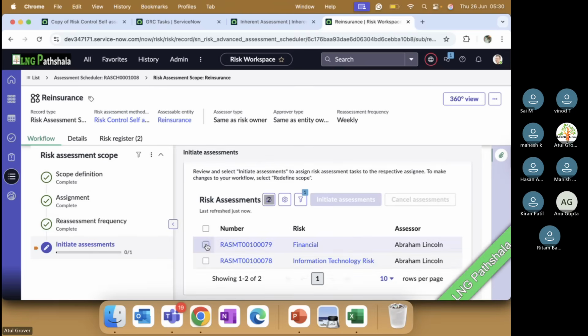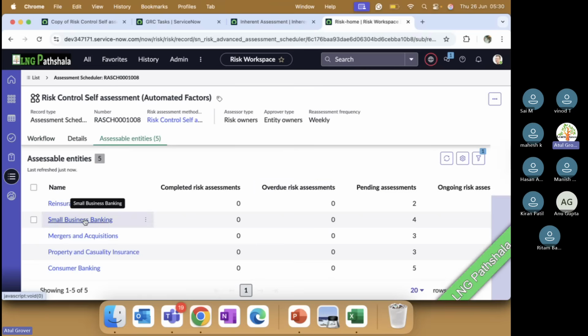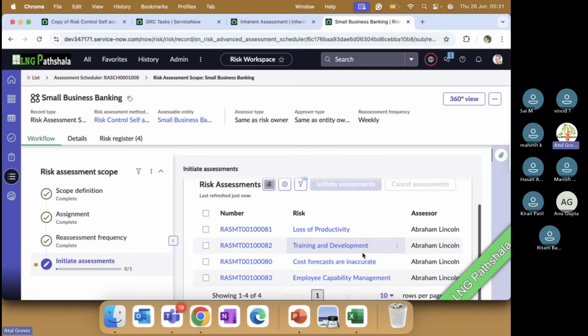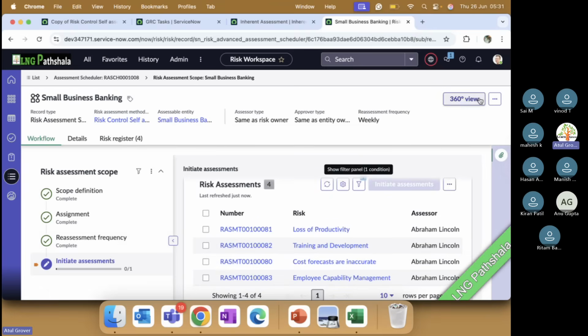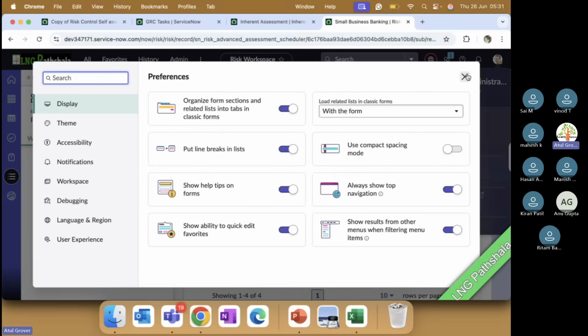And now click this and initiate assessment, because until now it was pending, we did not reinitiate this. Same thing, go back, small business. It's again Abraham Lincoln, and initiate assessment. Now what we'll do, we just give rights to Abraham Lincoln as well, to check whether he has proper rights or not.